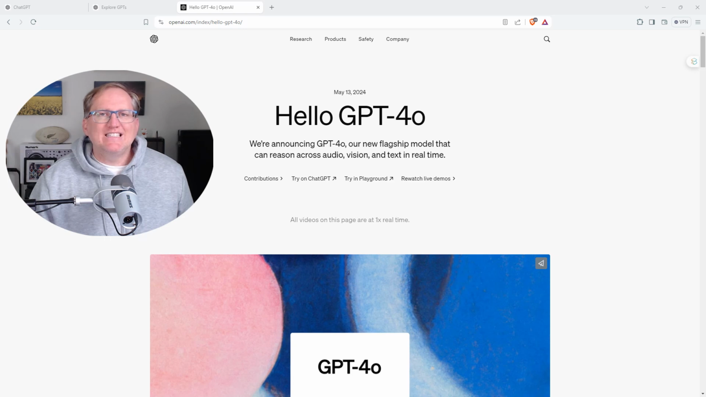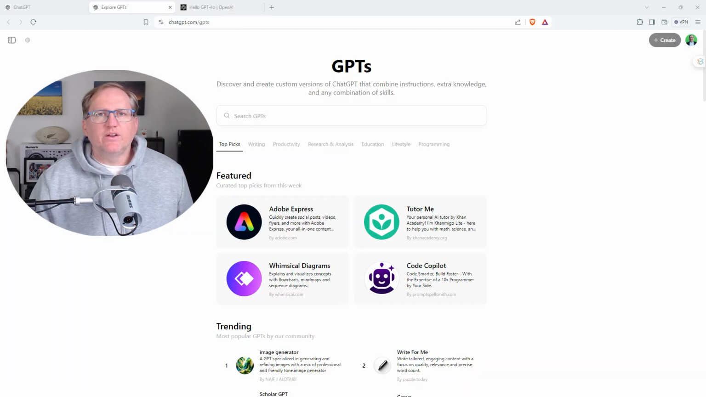For free users, you can now also access all of the custom GPTs. So you'll see an extra link on your main page. Click on that and you'll be able to explore all of the different GPTs for very specific uses. Again, this is something that the paid plan had and now the free plan has access to as well.